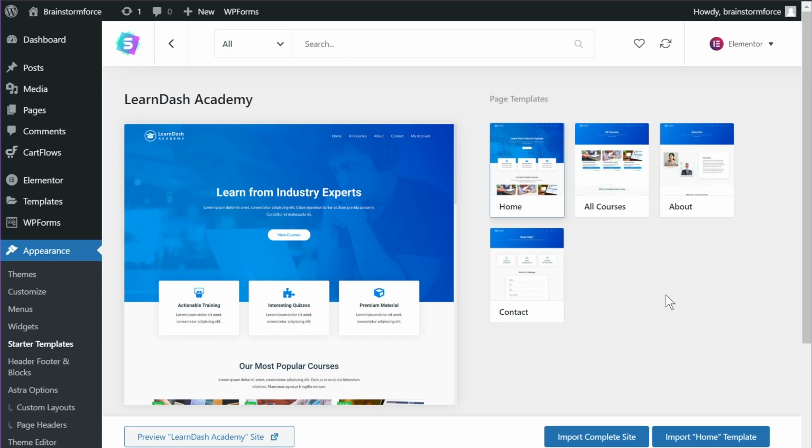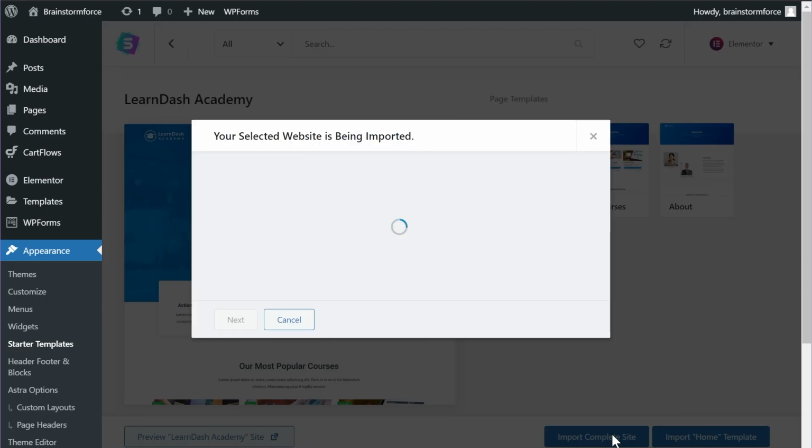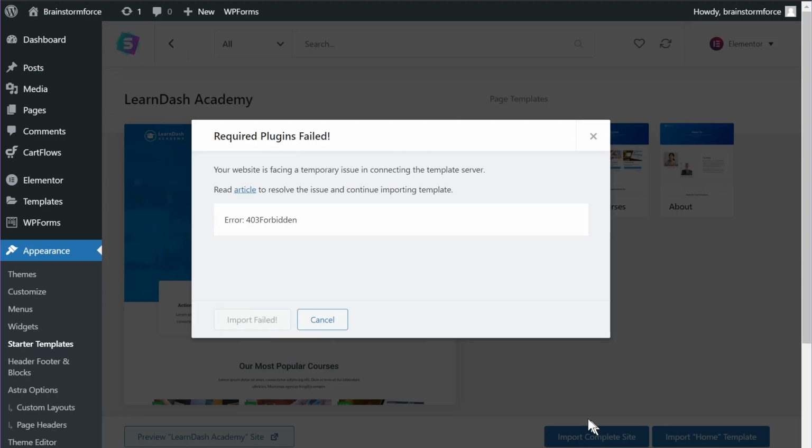If you're trying to import starter templates on your website, maybe the complete template or just one page from the template, then you might run into issues sometimes, similar to what you see on the screen right here. In this video, I'm going to outline potential solutions that you can try that will help you solve the problem.